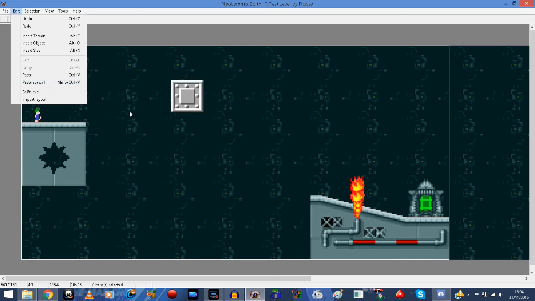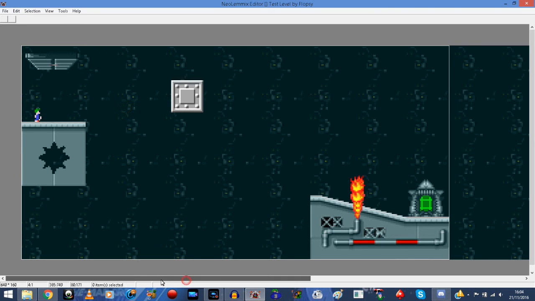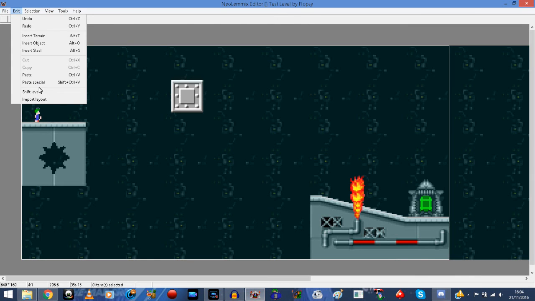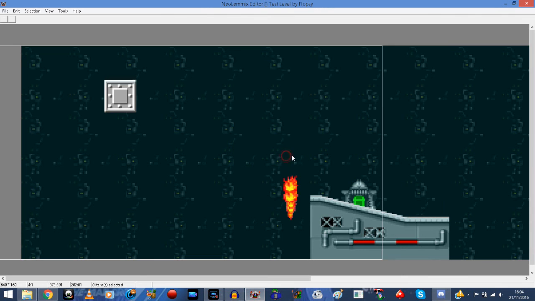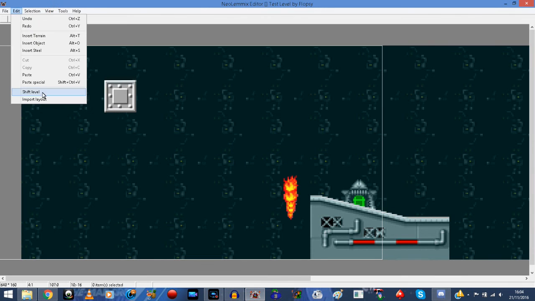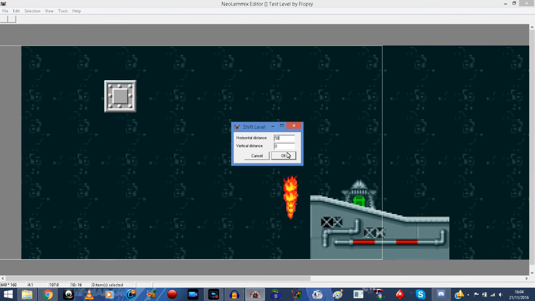Now an important thing is, what if you realise you want to add something to the left hand side of this level and you want to shift the whole level across? There is an easy way to do this. If you go to this little edit function called shift level and you press horizontal distance, put horizontal distance 50, this will shift everything in the level across 50 pixels. If you want to shift things to the left, you put minus 50, minus being a hyphen. So look what happens. Everything gets shifted across 50 pixels to the left. To rectify that, I just need to put 50 again.